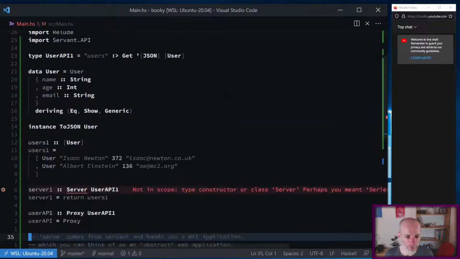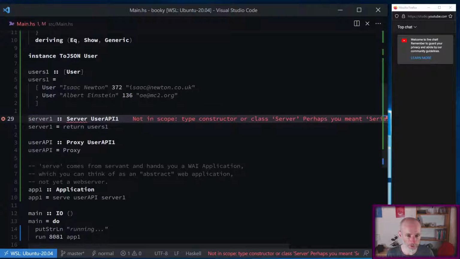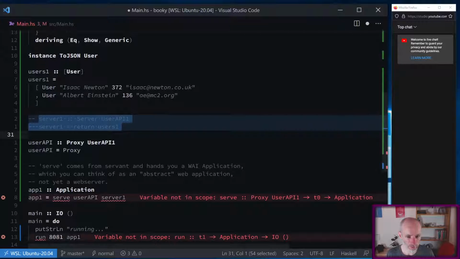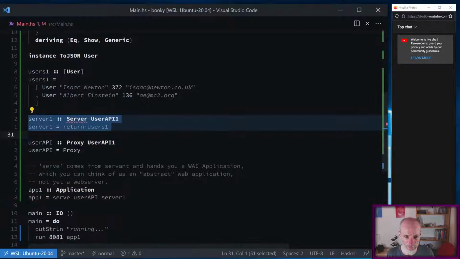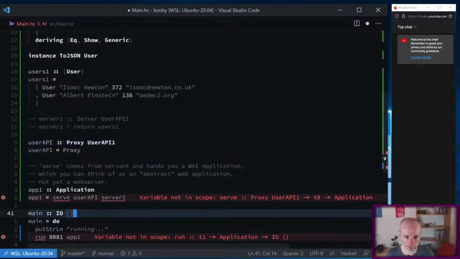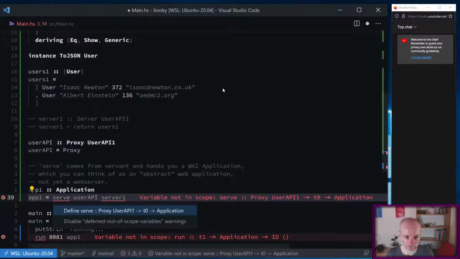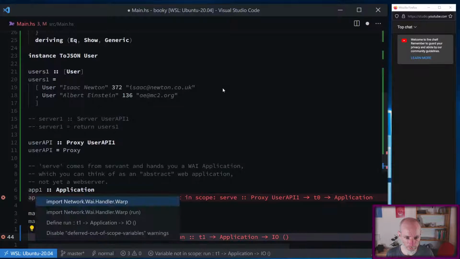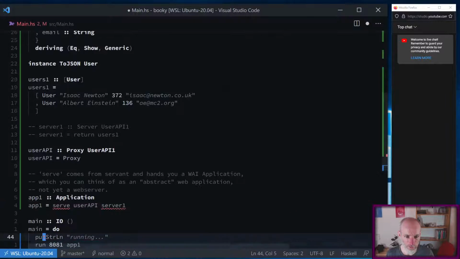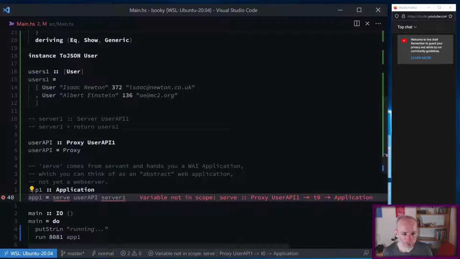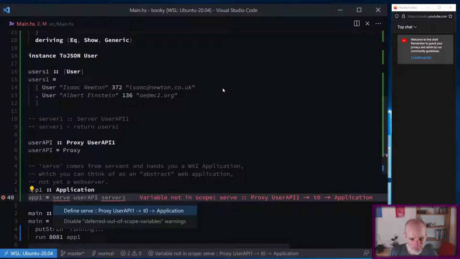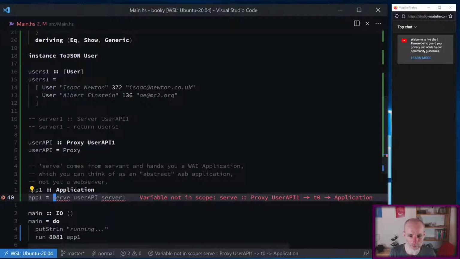Okay, the other question is, where is server 1 being used? It's not yet. Oh no, it was being used on there. Okay, let's grab some other stuff that's missing. So, no, that's no good. So we're missing something that lets us define server, and we're missing something that lets us define serve. And it can't find those.